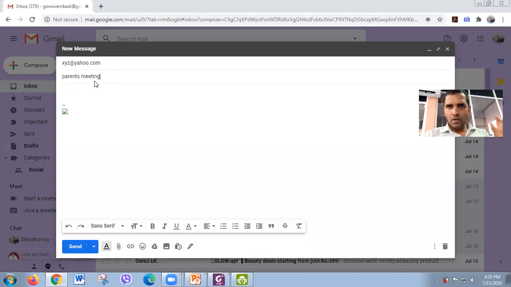Always give a meaningful subject for your email, because once it is sent, your receiver will have to check your email. Before opening that email, he or she has to check the subject, because your receiver may receive hundreds of emails in a single day. Opening hundreds of emails in a single day is tough. So he or she has to give priority to the most important emails.